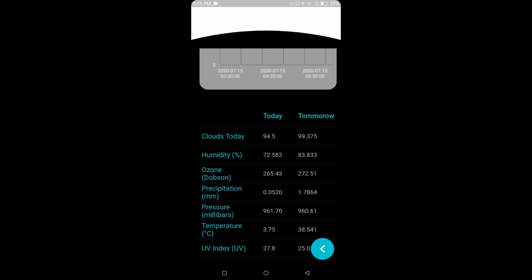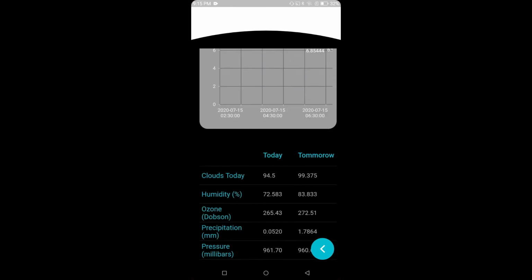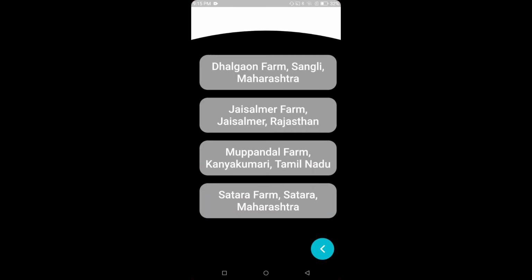Here the today column specifies the value for the next 24 hours, and the tomorrow column specifies the value for the next 48 hours. So let's say the pressure for the next 24 hours is 961.70 millibars, and for the next 48 hours, the average value of the pressure is 960.61. So this analysis is available for the 5 different pumps.